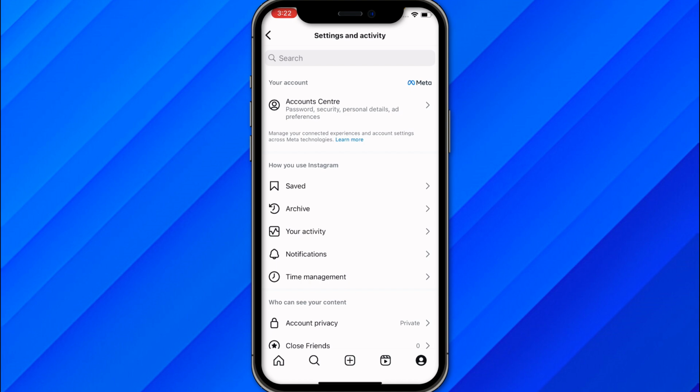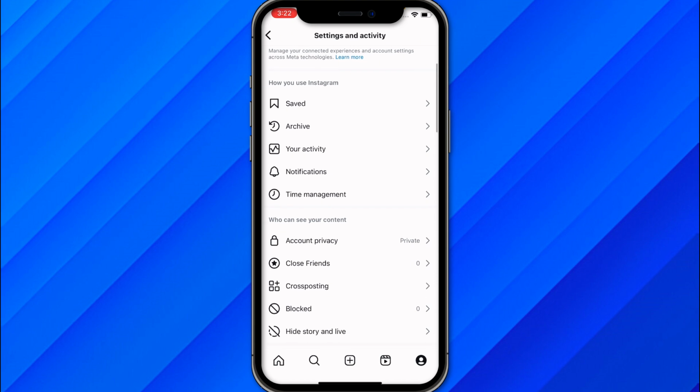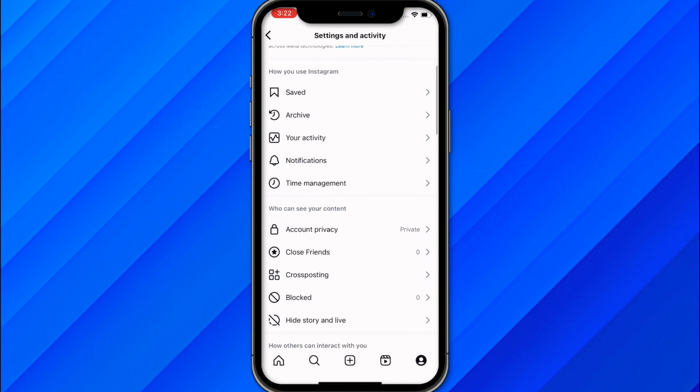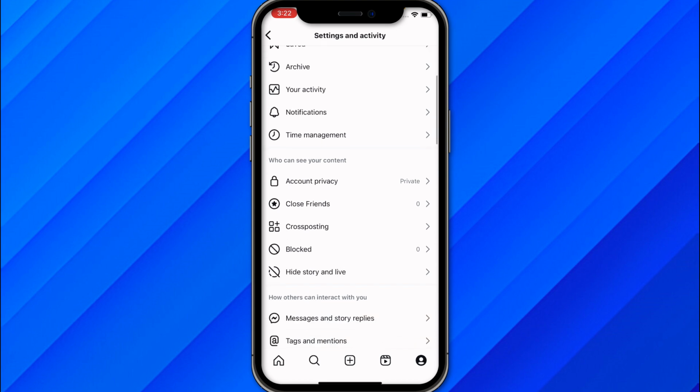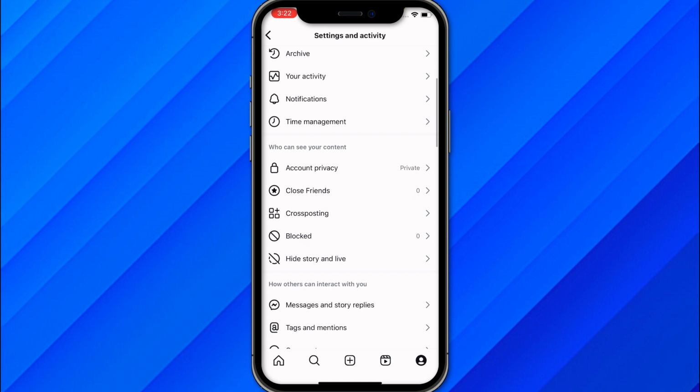So once you reach the settings and privacy section, just scroll down a little bit. The first section is how you use Instagram, like saved, archive, activity, notifications, time management, and below that you can see who can see your content. Here you can see account privacy, close friends, cross posting, blocked, hide story, and live.